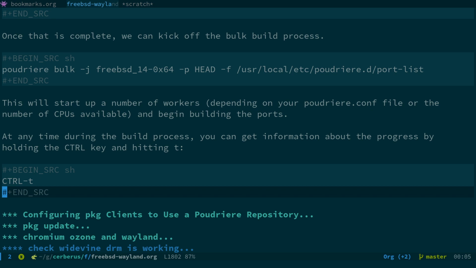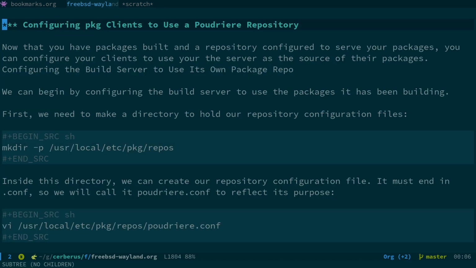So once you've started the bulk process of building this package, on my old MacBook Air with only 4 gig of RAM, from 2011, it took about 3 or 4 minutes. So it doesn't take long to build. Just leave it a couple of minutes, and it should build the package from the port. So the next step is configuring our machine to use this new Poudriere repository that we've created with the package that we've built.